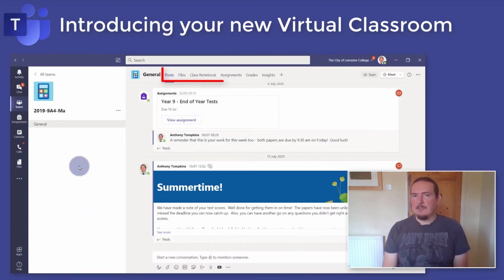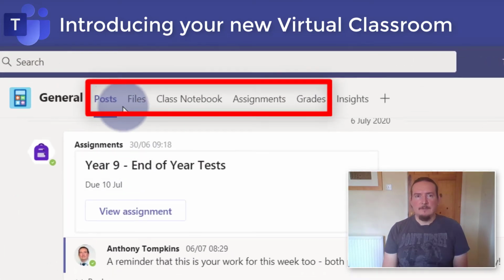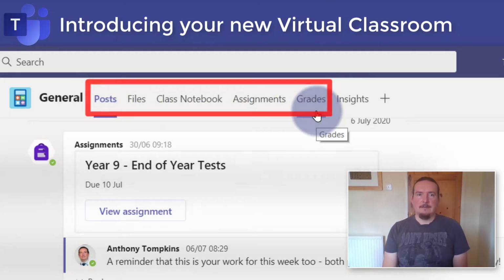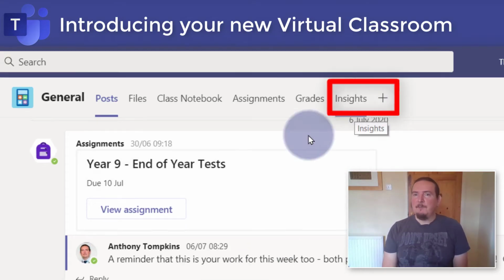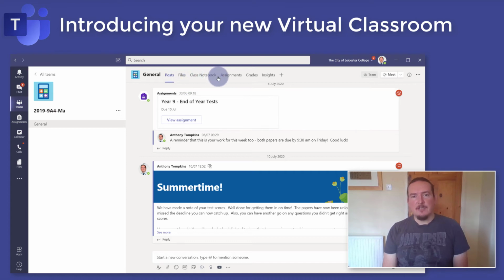Back on the PC now, I want to have a look at the different headings across the top here. You can see I've got 5 different tabs showing: Posts, Files, Class Notebook, Assignments and Grades. Now your teacher can add more tabs, so you might find others here too, but a class team always has these 5 to start with. Now I've made separate videos on the Class Notebooks, the Assignments and the Grades tab, and your teacher will share those with you if they are going to be using those features with your class. In this video I'm just going to be looking at the first 2, the Posts and the Files tabs.